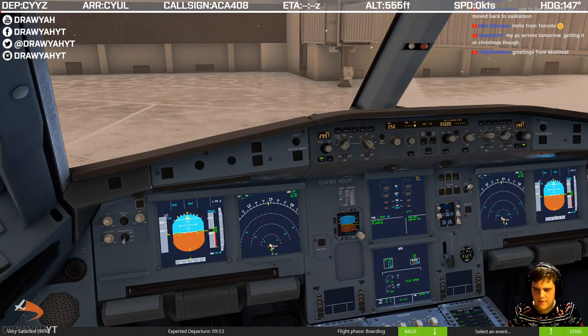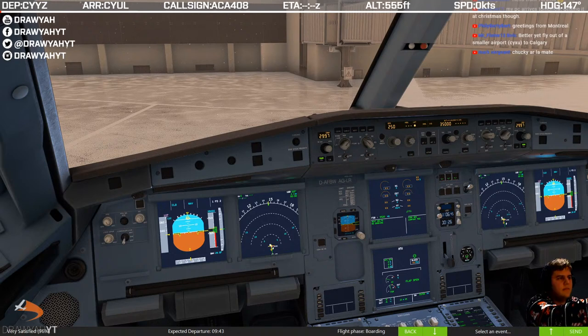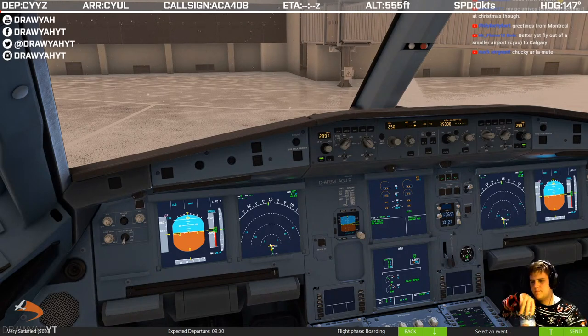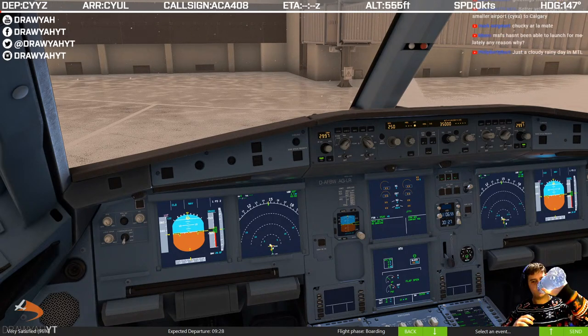Passengers are boarding. My face is very yellow, actually. I just realised I don't have my lights filter in place. Give me a second. Why am I appearing so bright? Let me try and adjust that a little bit. That's better, that's a bit more natural. Alright, there's my water bottle, I've put it behind me. Yep, just a cloudy and rainy day.